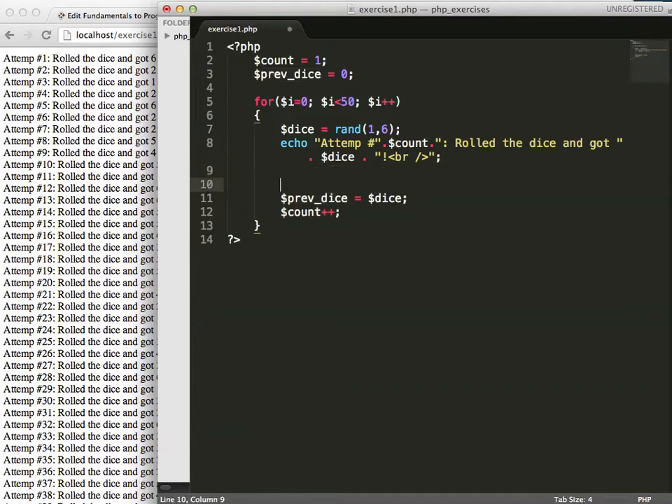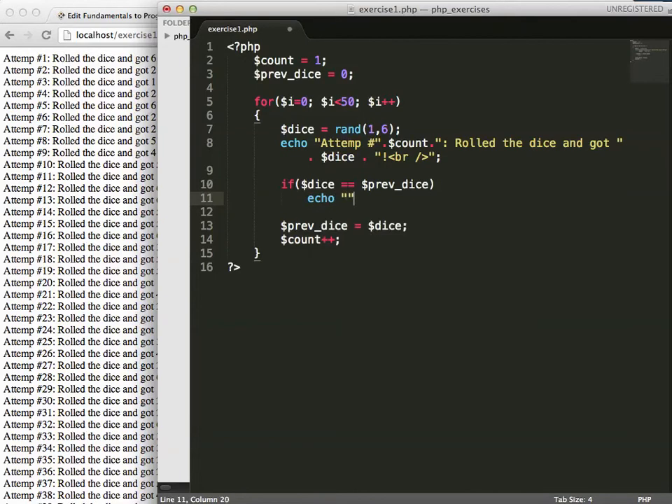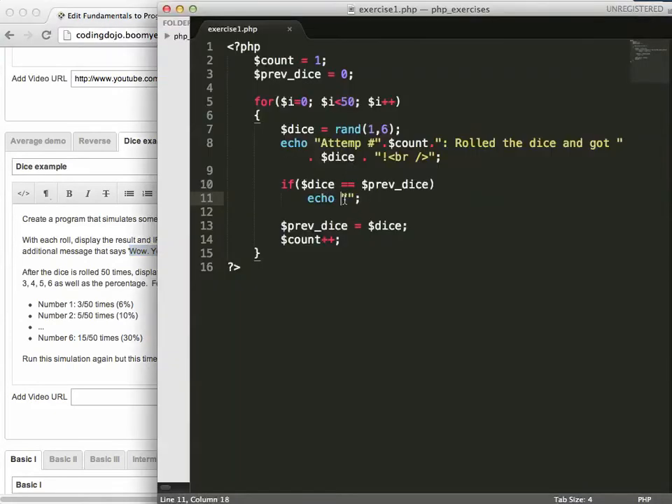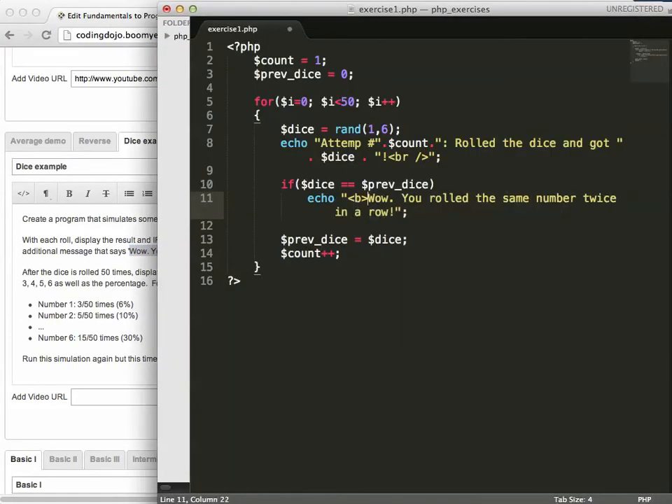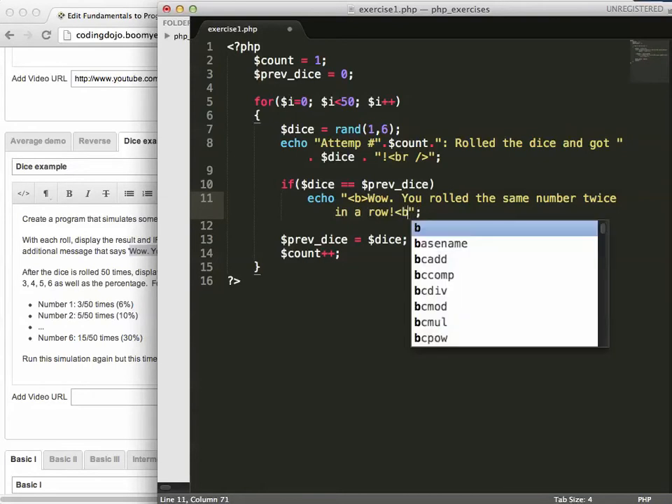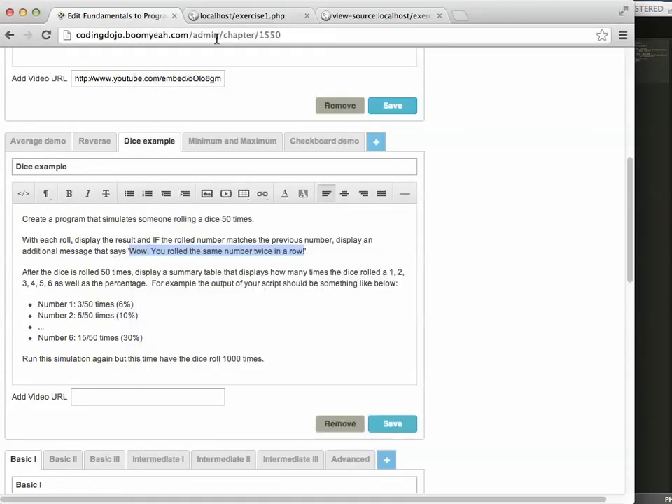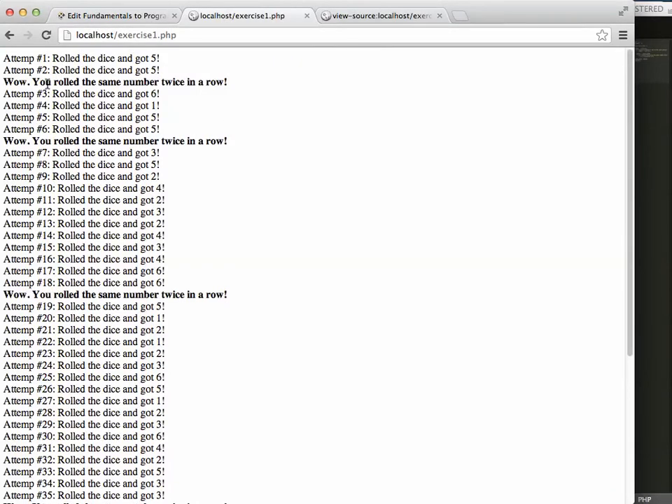And then what I say is, before I set the roll of the dice to previous dice, I'll say if dice value is equal to the previous dice, echo, what did I want you to echo out? Wow, you rolled the same number twice in a row. Okay, and let's actually bold this and put a break statement. So if I do that, oh cool, hey, twice in a row, right?